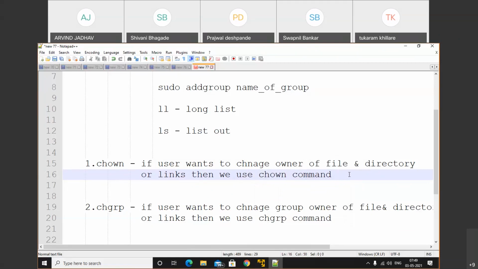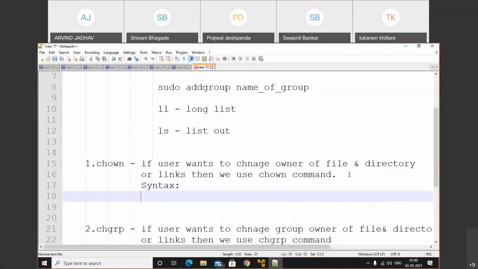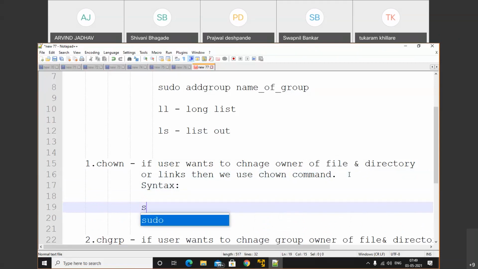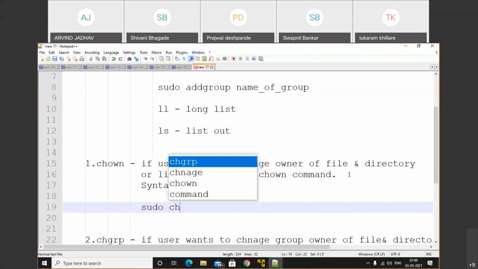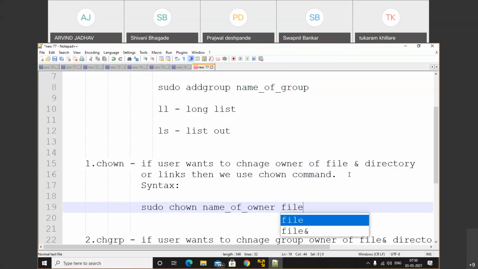Let's do that. How will we check? How will we change? See, I will provide a syntax. Syntax means rules and regulations. So here I will use sudo, super user, chown, change owner, then the name of the owner. After that I will use the file name, directory name, or link.